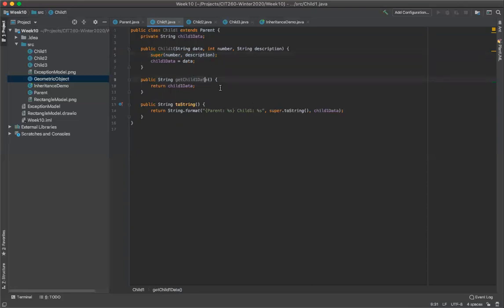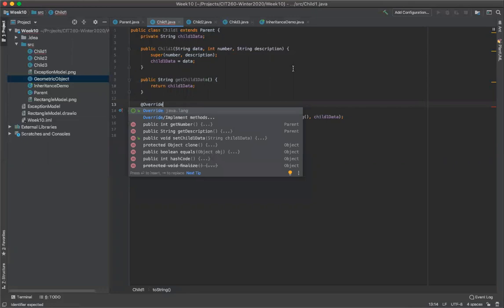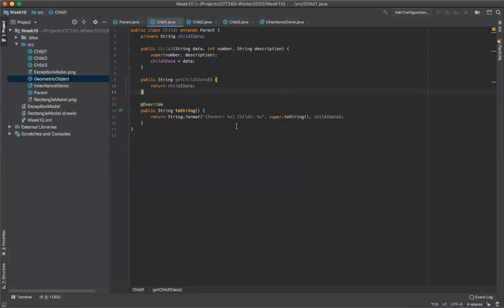And I get child data and another override here on toString because our toString method is actually going to be different than our parent class. Our parent class's toString method just prints out its number and description. But the child, we're going to print out our parent's information by calling our parent's toString method, and we know it's our parent's toString because we use the super keyword, and then we tack on our own child1 data.